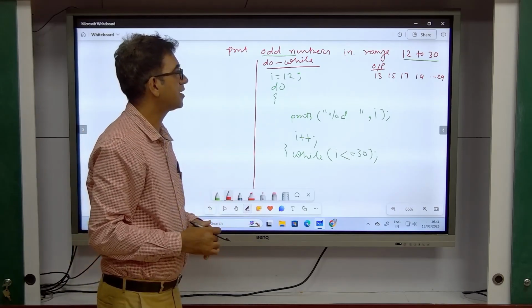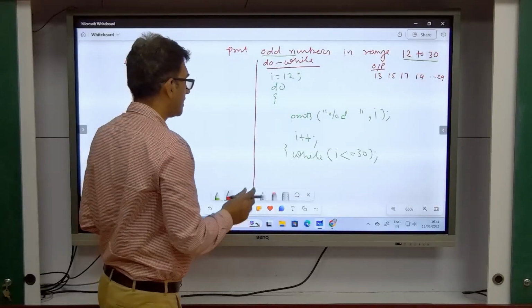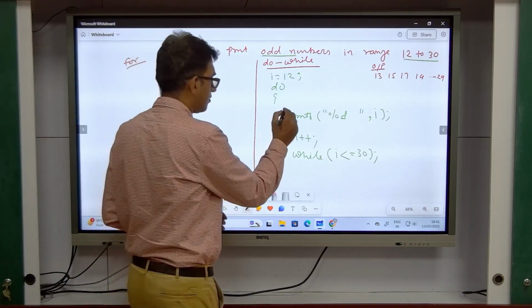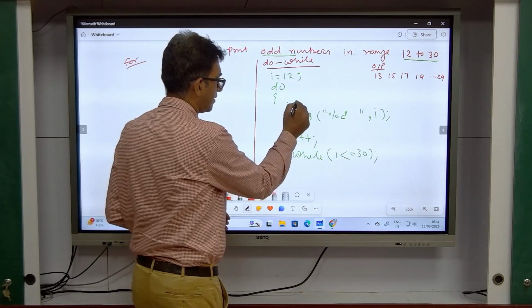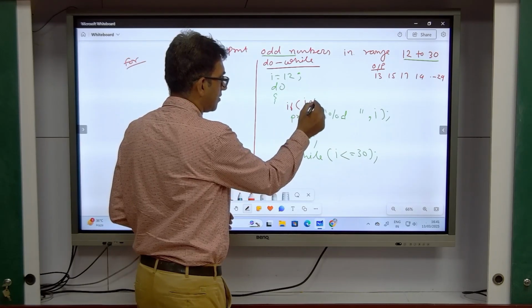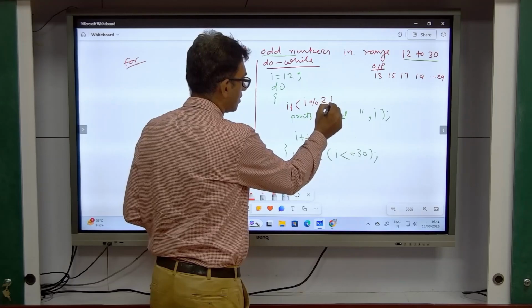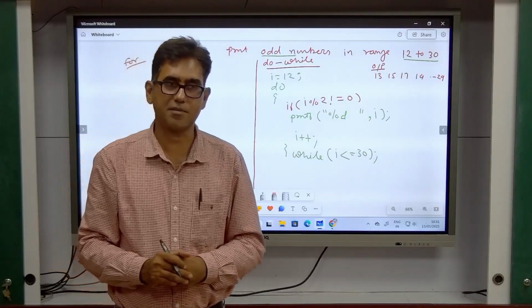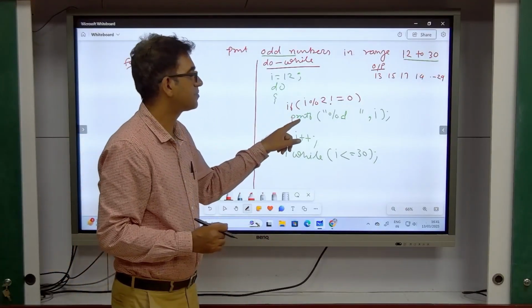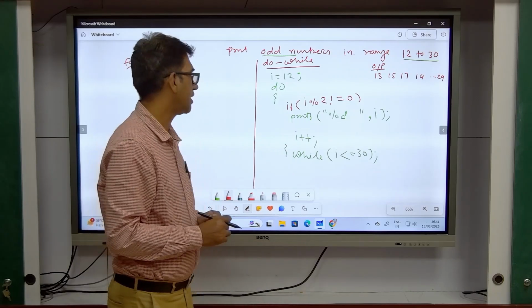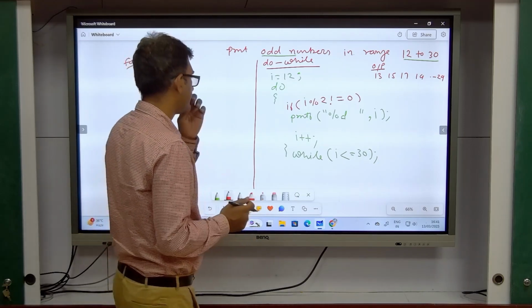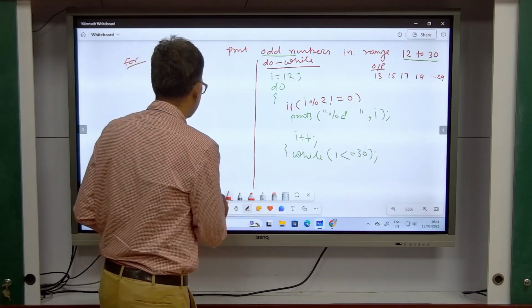If I run this, it prints everything. So simply write before the printf statement: if i modulus 2 not equal to 0. It means this printf statement is controlled with the help of the if statement. If the condition is satisfied, then this printf statement will execute. So just see how it works.